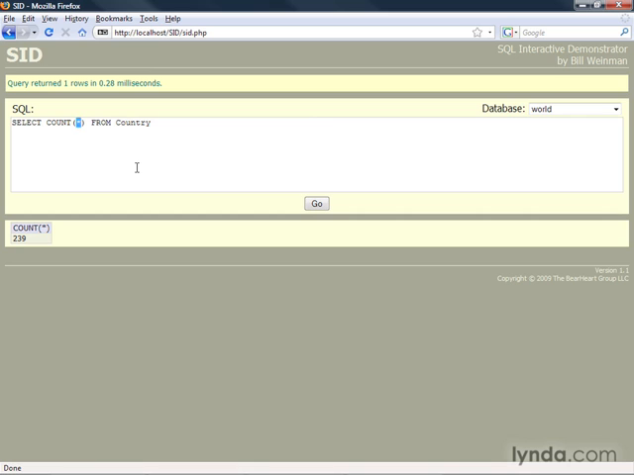The count function in MySQL also accepts the distinct keyword. And what this will do is count the number of distinct values in the region column in the country table in the world database. So we see that there are 25 distinct values in the region column, and of course that means that there are 25 distinct regions in the country table.